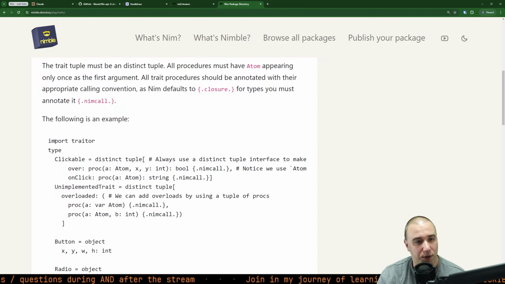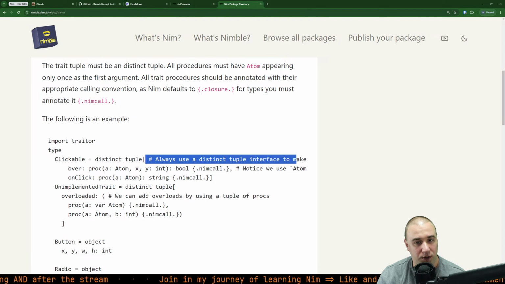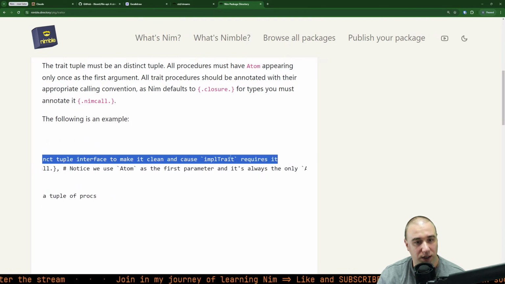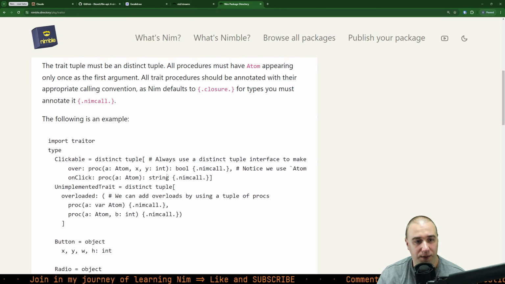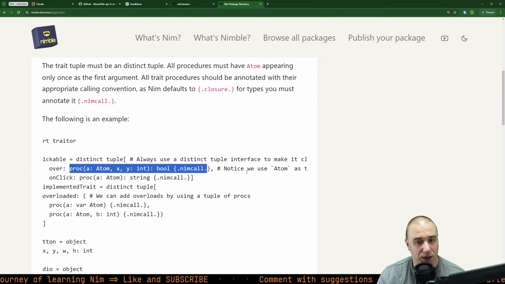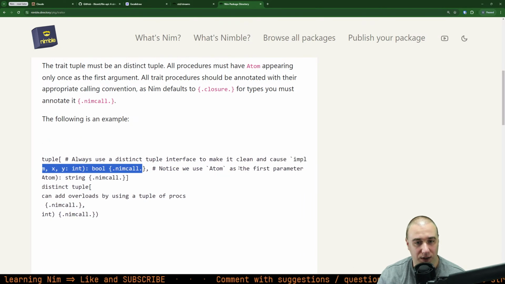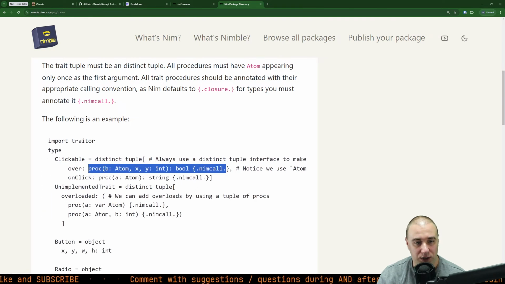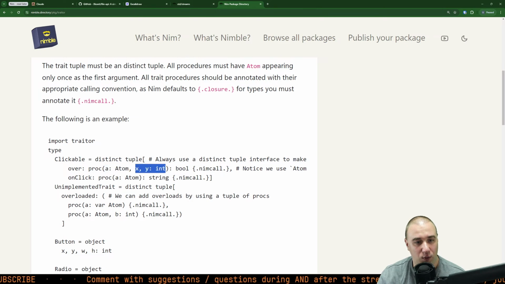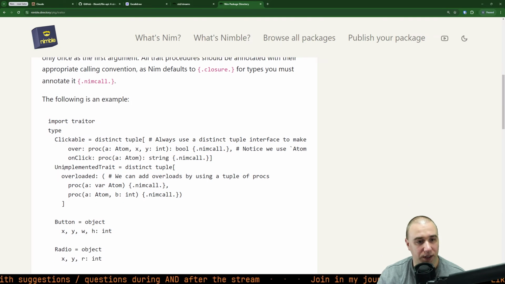Okay, so we have an example here. We import Traitor, we specify type Clickable, which is a distinct tuple. So always use a distinct tuple interface to make it clean, and it calls the implement trait. Okay, so this Clickable has over, which is that kind of procedure. Notice we use atom as the first parameter, and it's always the only atom. Okay, so we just specify some random atom thing. Then we have onClick, again, something that will be called and return a string. Okay, that's Clickable. Then we have an unimplemented trait.